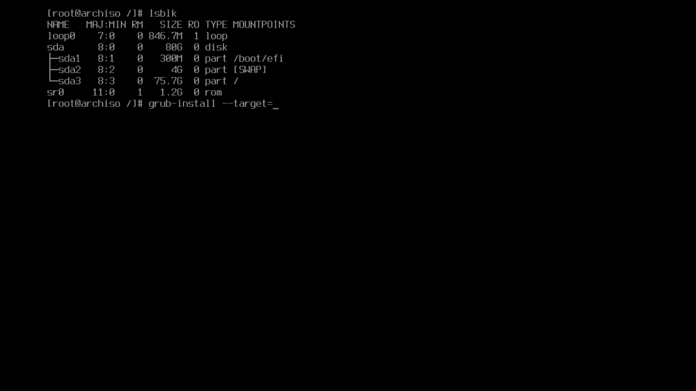But for a UEFI system, the first part is the same. But in the target option, we have to do x86_64-efi. This is what we need. And then we have to do --efi-directory equal to /boot/efi. My god, yes, EFI. And then this is the bootloader ID. This can be any name that you want, but this is what identifies it in the EFI menu or your boot menu. So this is the name that will show up in your boot menu. So I'll just type in grub. You know what? I'll just type in arch because this is Arch.